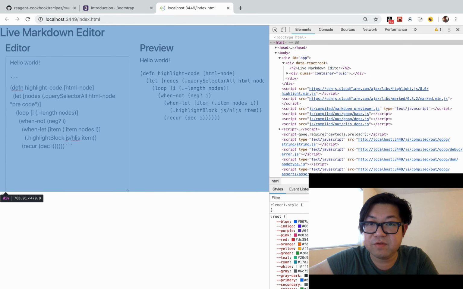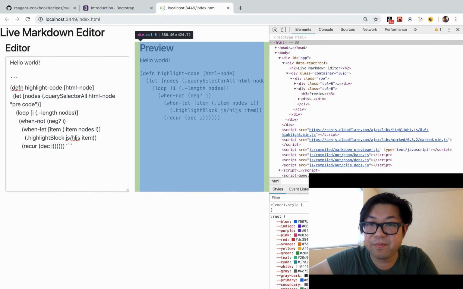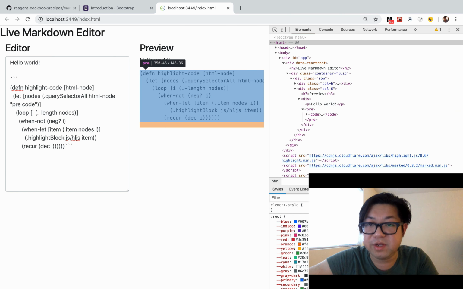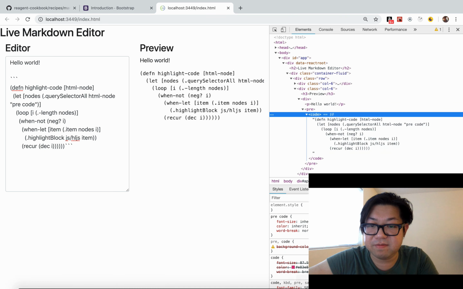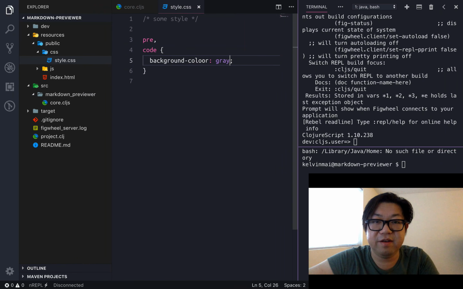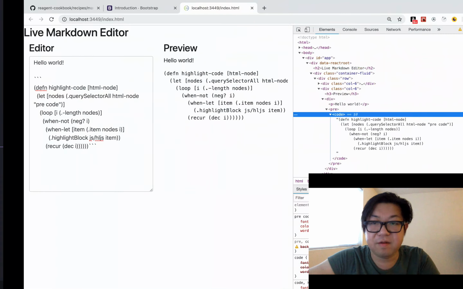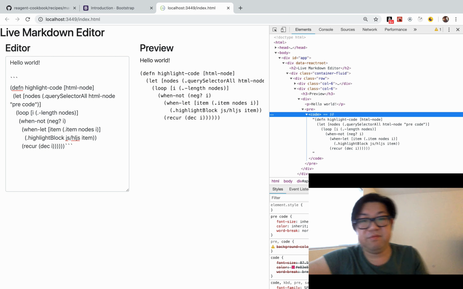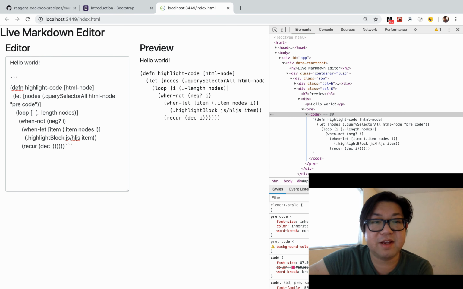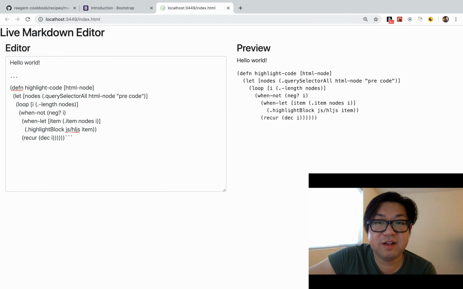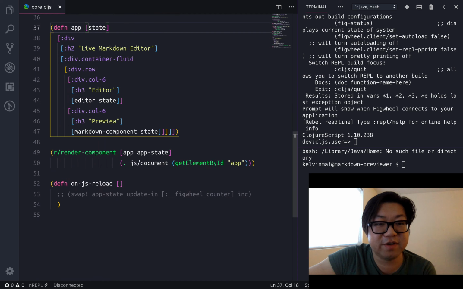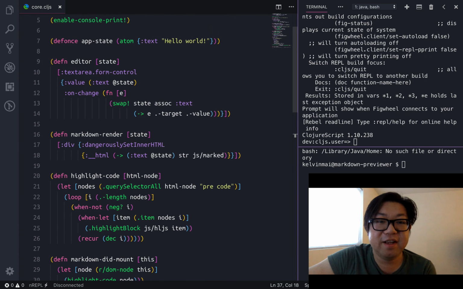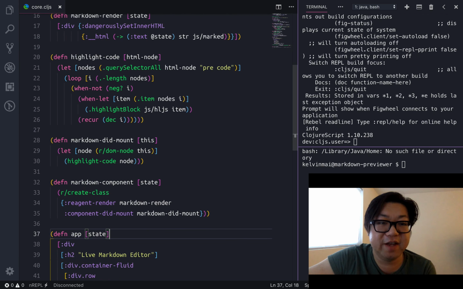It's in a pre tag, which is in a code tag. No idea why. Oh, it's probably important. Or not. Well, I'm not going to worry about that. But basically, this is the Markdown editor. A pretty small app, but something that'll get you started with ClojureScript and Reagent and React and all of that. And I think it's a pretty fun little project to have.